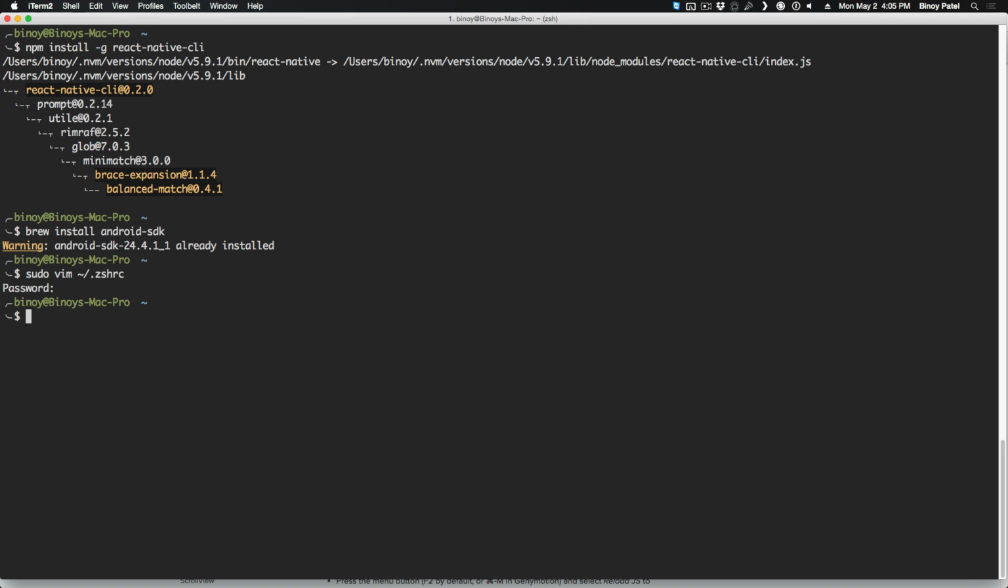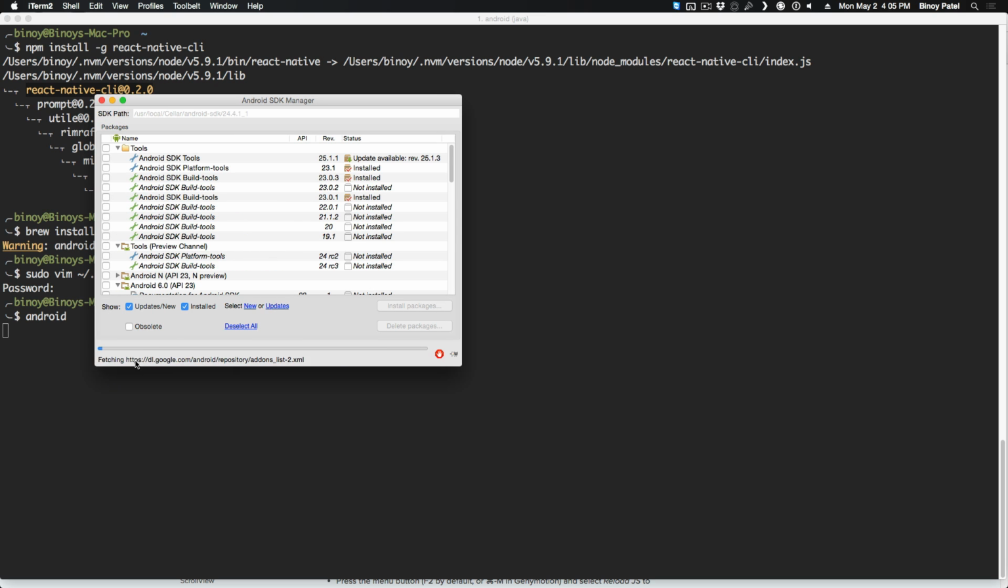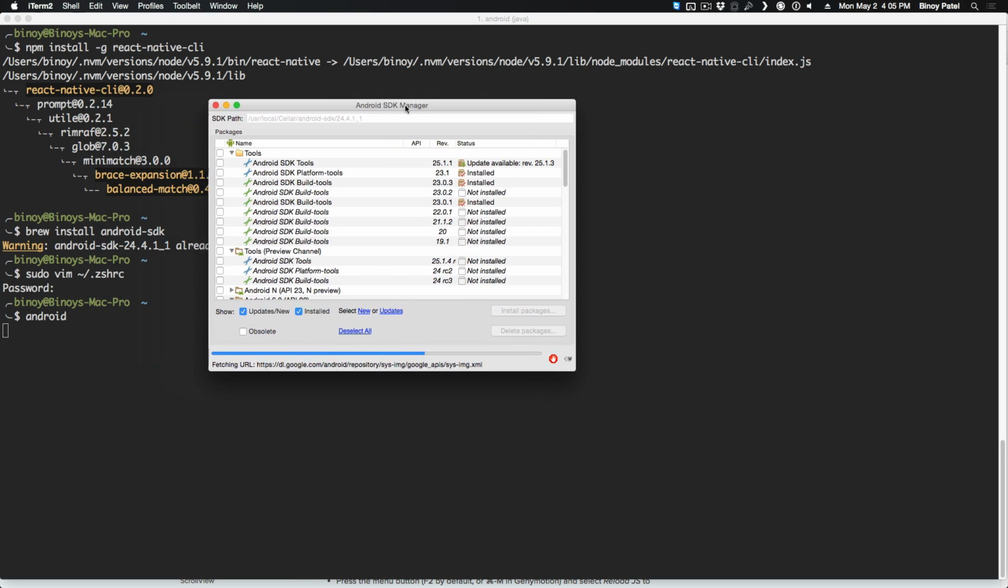You will have to restart your terminal, so you want to exit out of terminal and open it back again to have the variable set. So the next thing you want to do is open the Android SDK Manager, and you can do that simply by typing android. And if this doesn't work, that means you have some issue which has been caused during the installation.